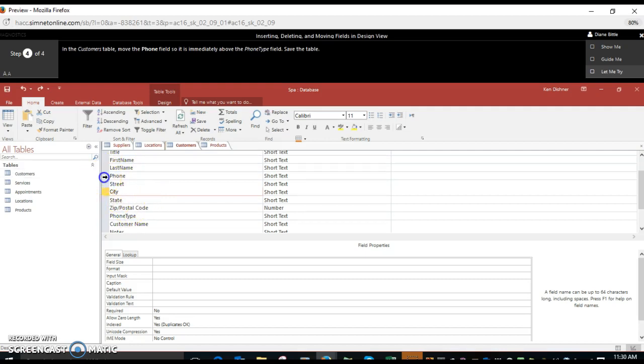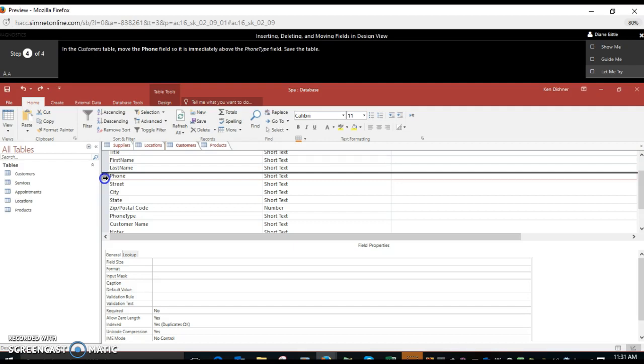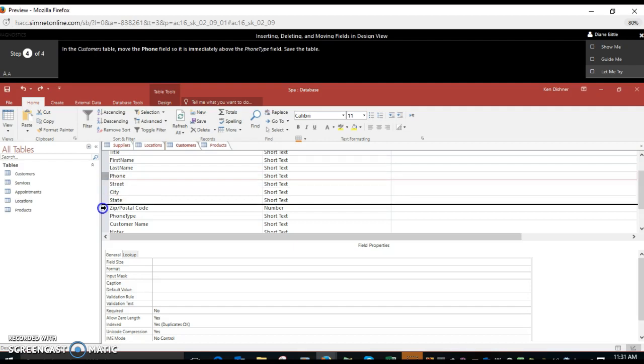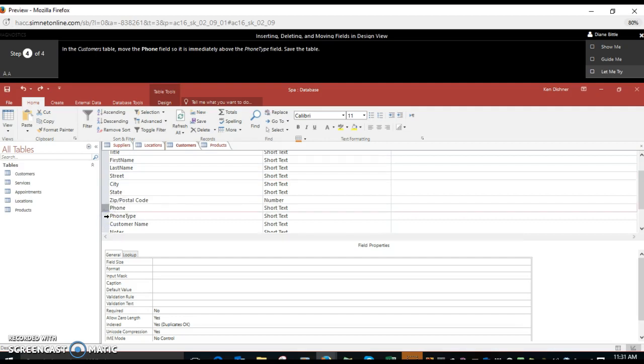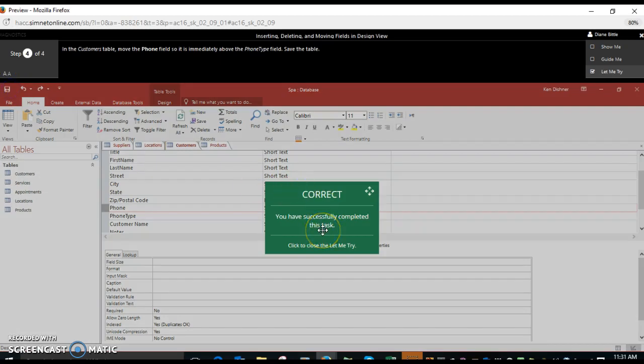So you're going to go ahead and click your phone field to select it. Now with your mouse on top, click, hold, and drag, and you see that black line? You want to drag that black line so that it's just right above your phone type. Drop it in. You just moved your phone field so it's immediately above phone type. I'll save my table, and now I've completed moving the fields in Design View.